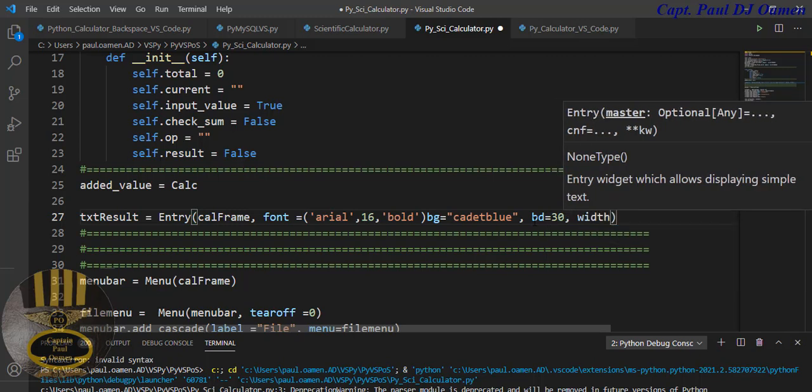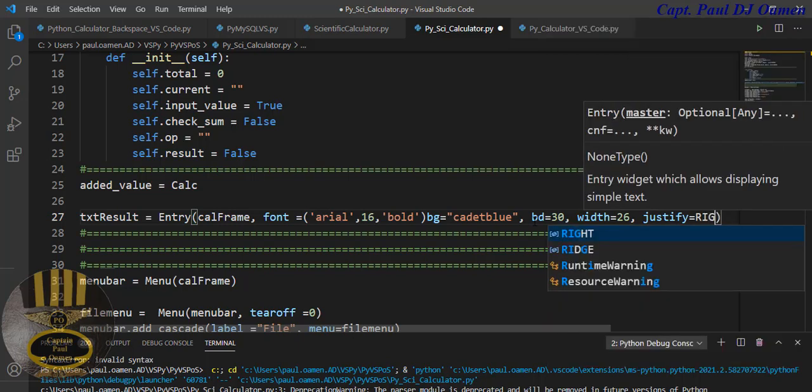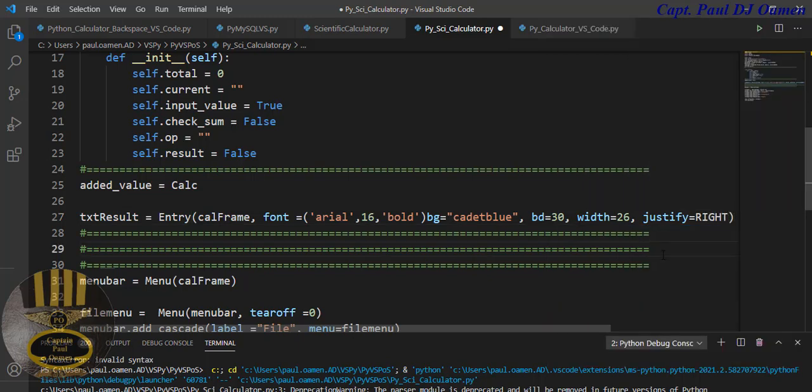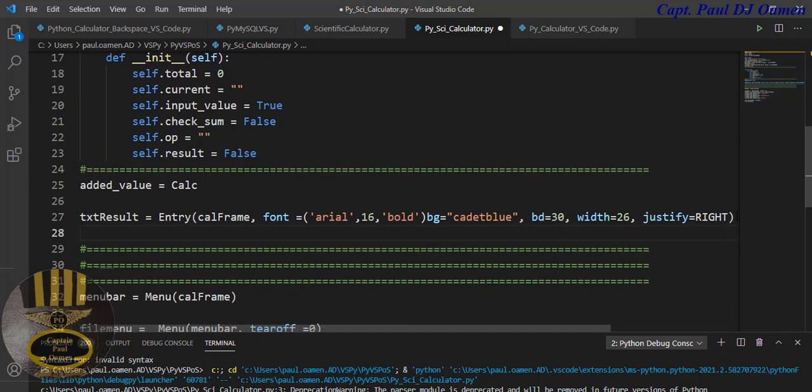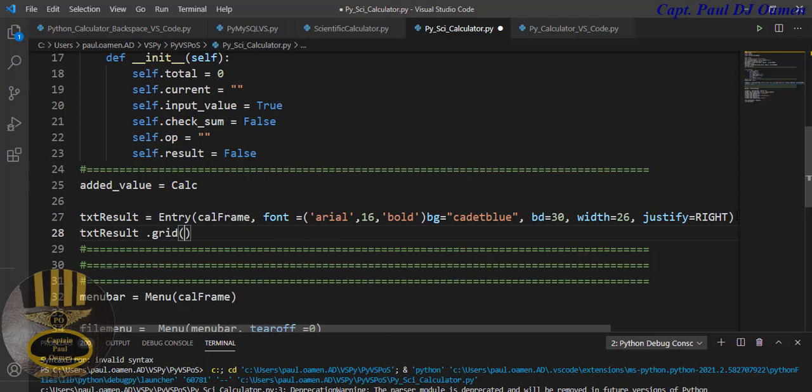And the width is going to be 26, and I'll get it justified right. Justified right equals right. There we go. And let's just get our result. Come right down here, paste result dot grid. That is going to be row equals 0, comma, column equals 0 as well.